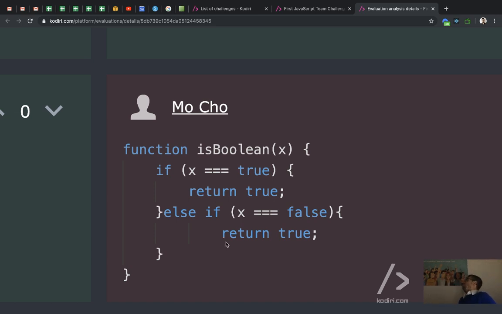Why didn't it work for Mo? If I provide true, it will work. If I provide false, it will work. But what happens if I provide the number 45? What will our method return? It will not work. Correct, it will not work. But why? What will the method return if I pass a number?